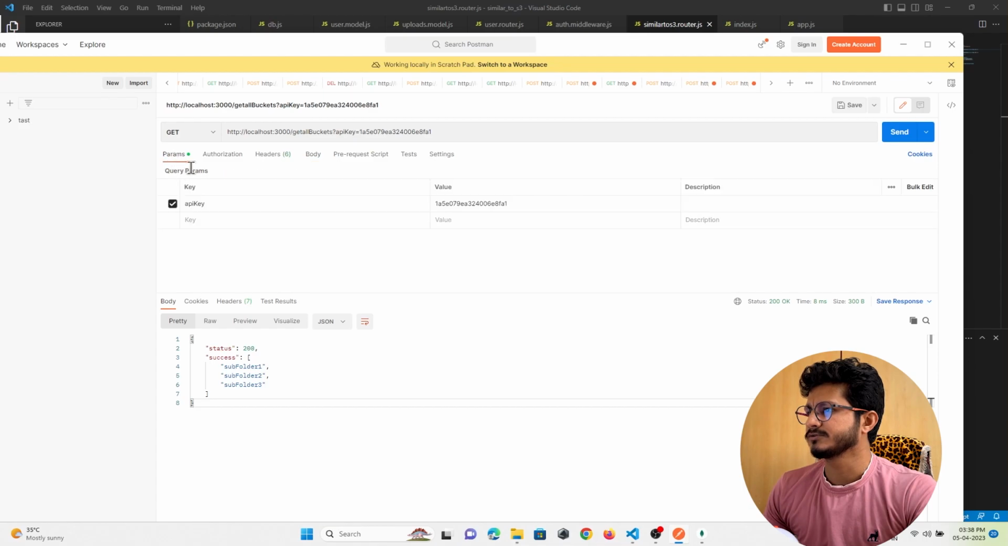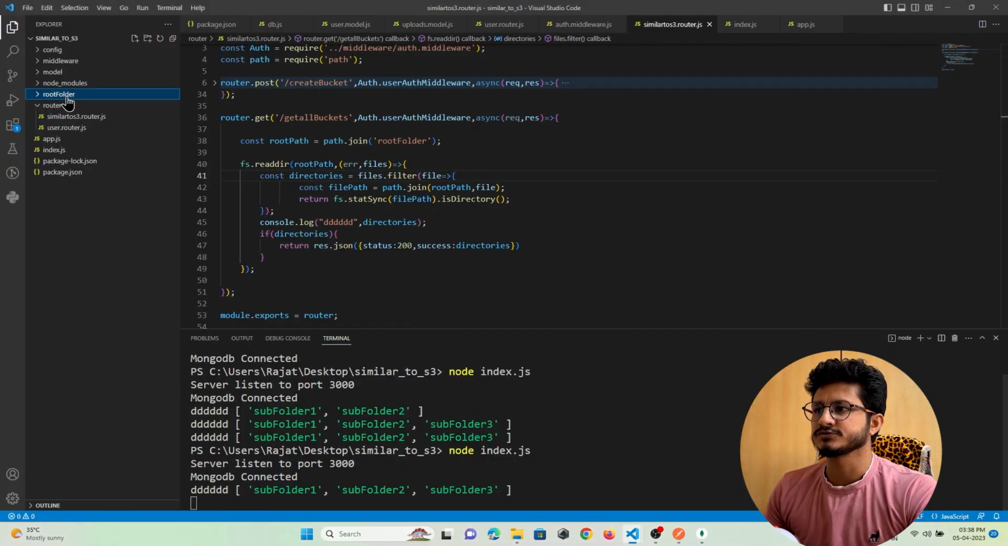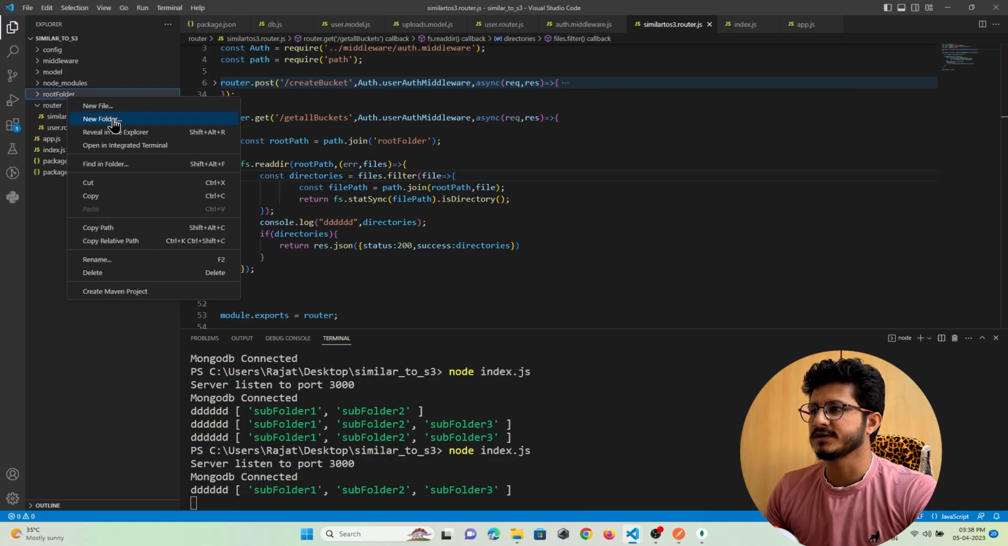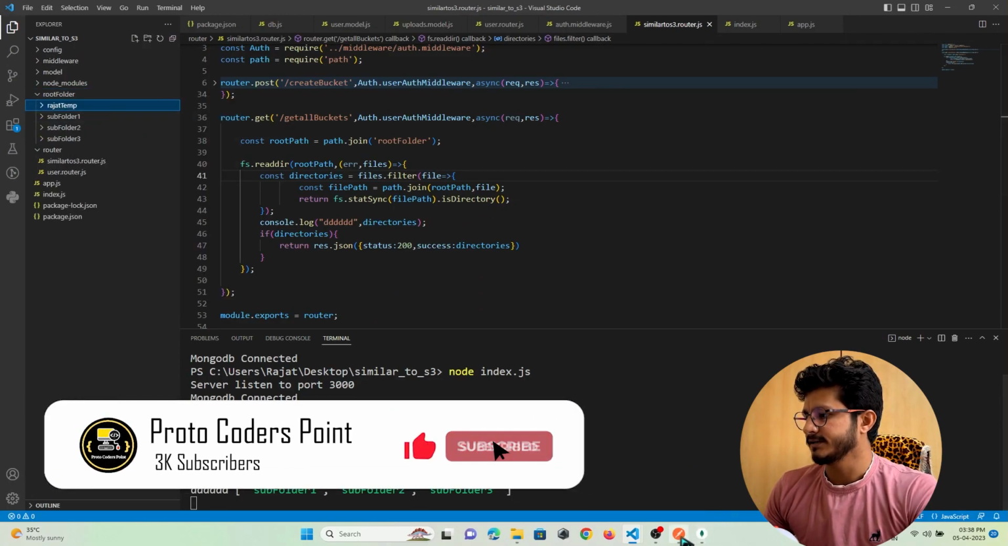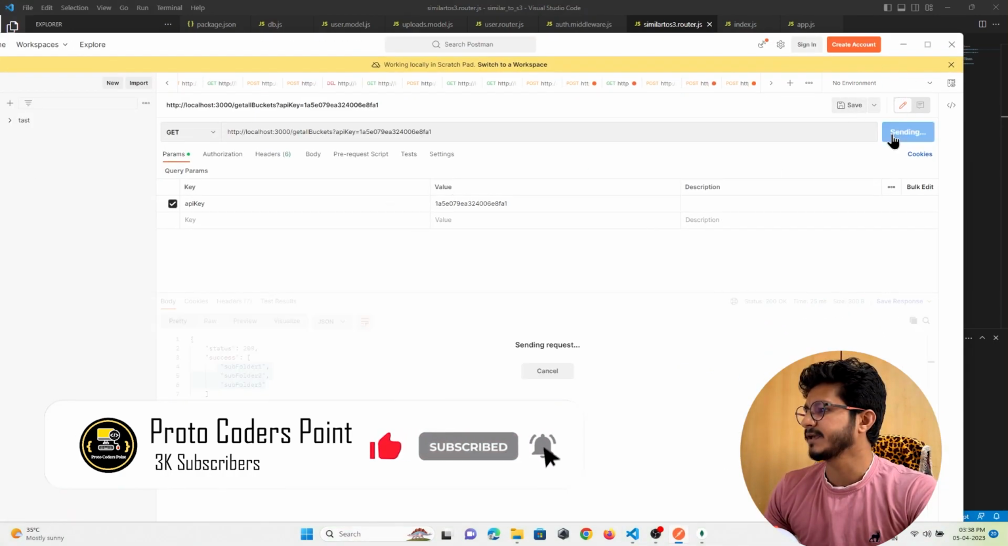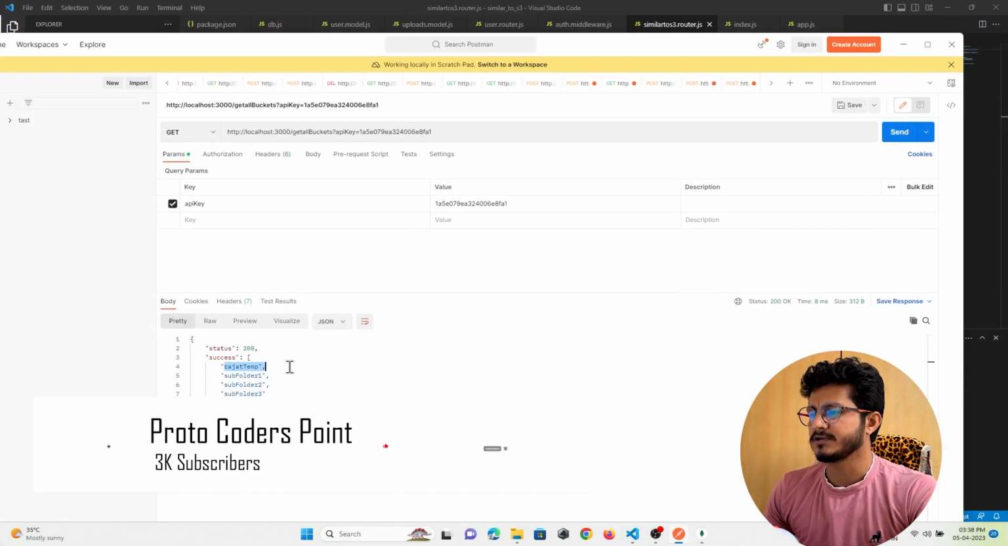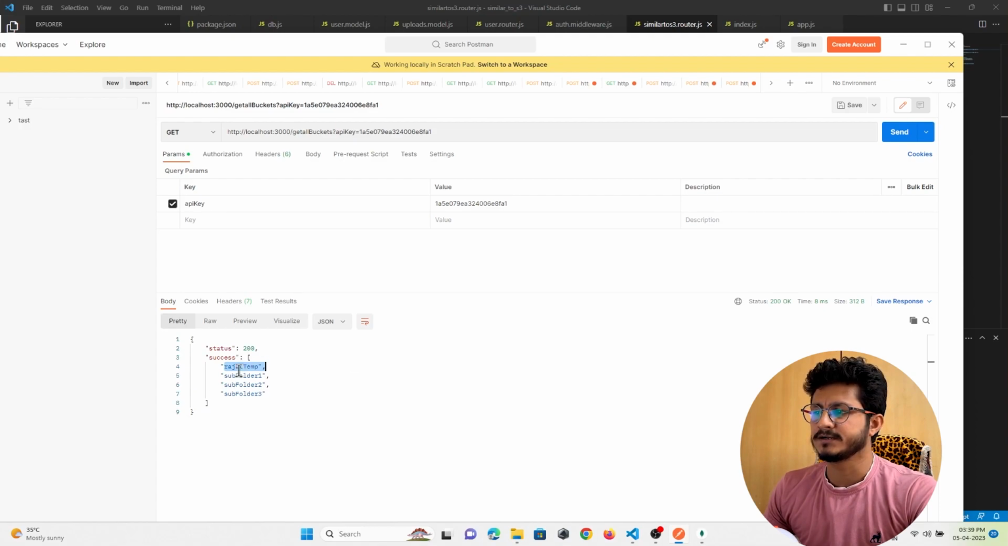So this is the API. If I hit it, you can see I get the folders that exist in this directory. Now what I will do is create one more directory over here. And let me hit the API. You can see I got the recently created directory also.